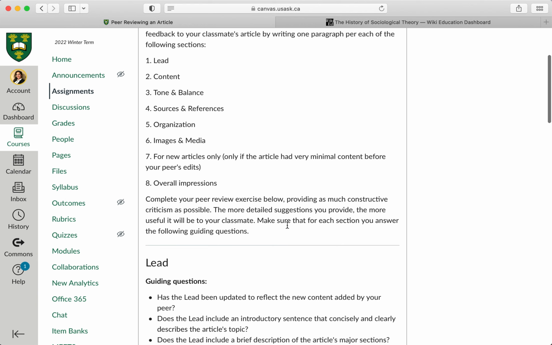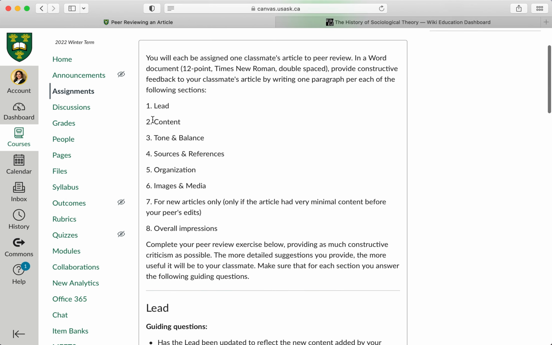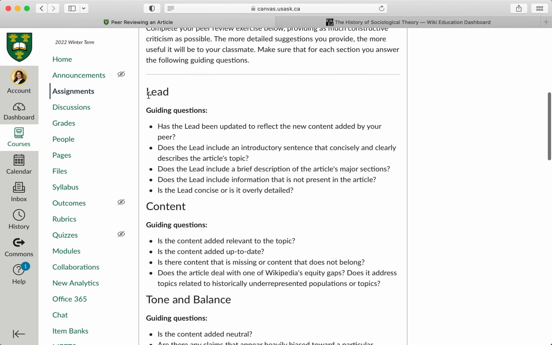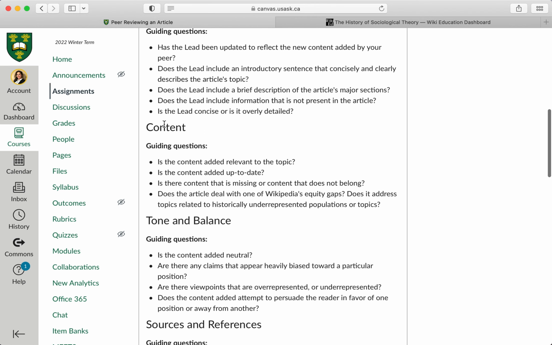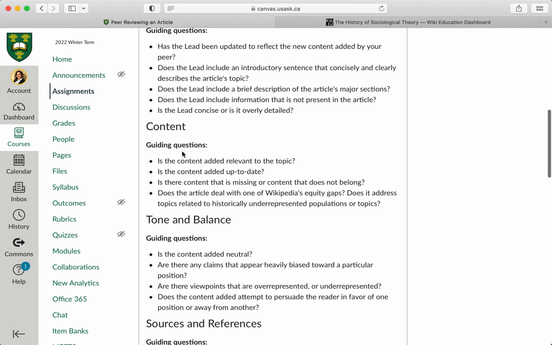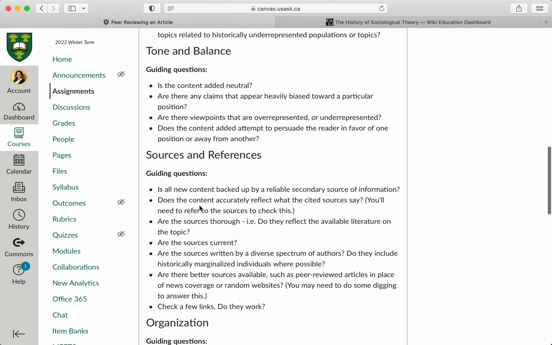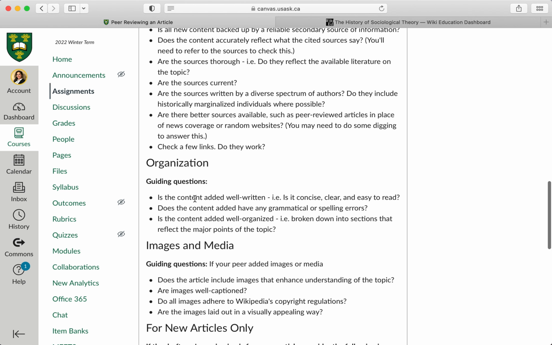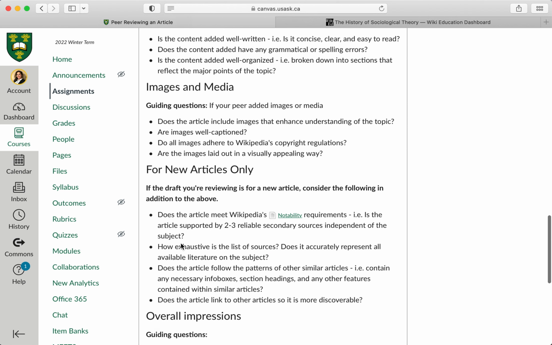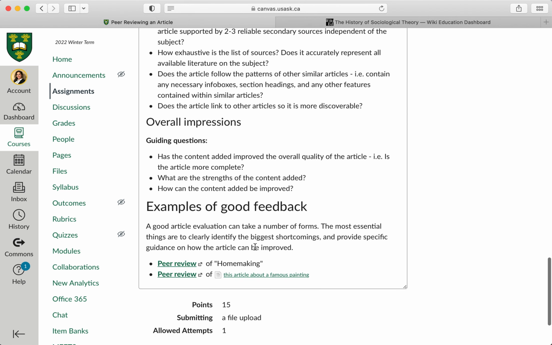So as before, one paragraph per each section. So you'll have a lead paragraph, and then I want you to answer each of these questions. Content, answer each of the guiding questions. Tone and balance, all the guiding questions. Sources and references, all the guiding questions. Organization, guiding questions, images, and so on and so on. So for each of these.